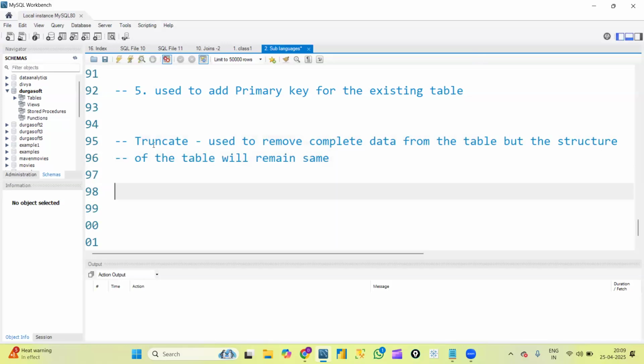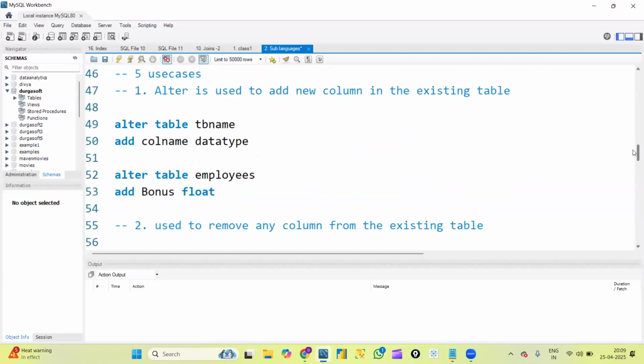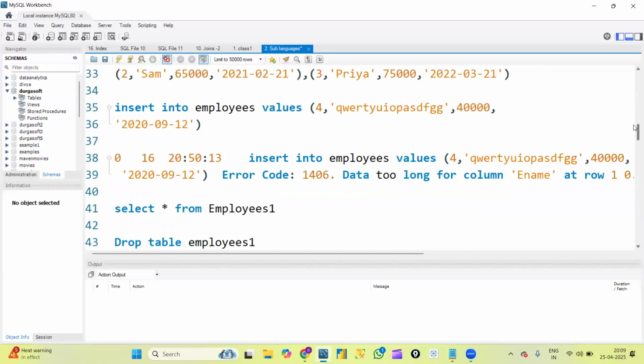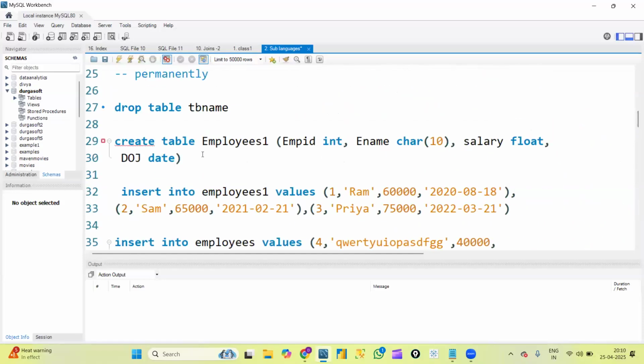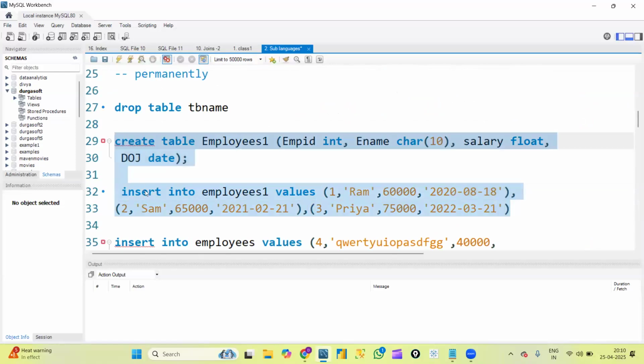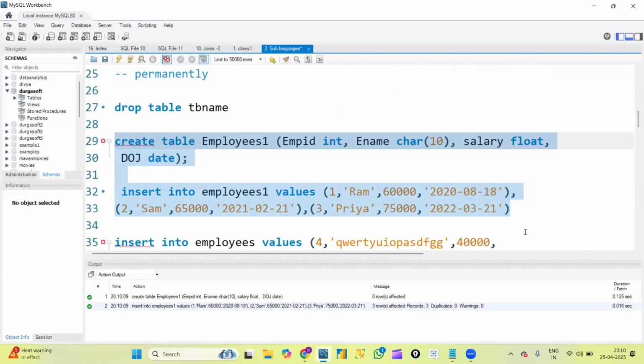Okay. So whenever we are using truncate, by using truncate actually we can remove complete data from the table, but the structure of the table will remain same. Okay. So let's see about this by taking one example. Yesterday we created employees one table somewhere, right? Let me create it once again. Now observe, I'm just using semicolon here because I wanted to execute both the statements at a time, create table and insert syntax. Okay, I am executing, it got created.